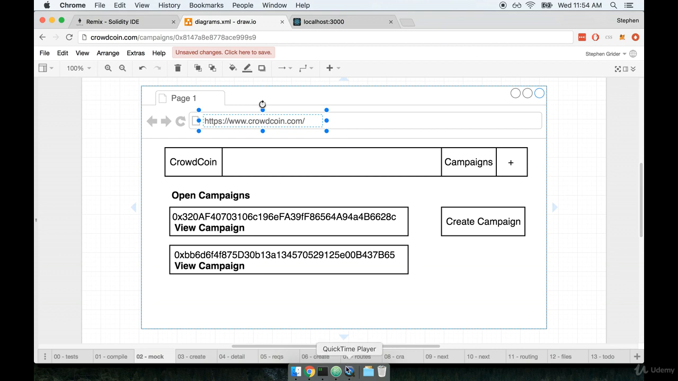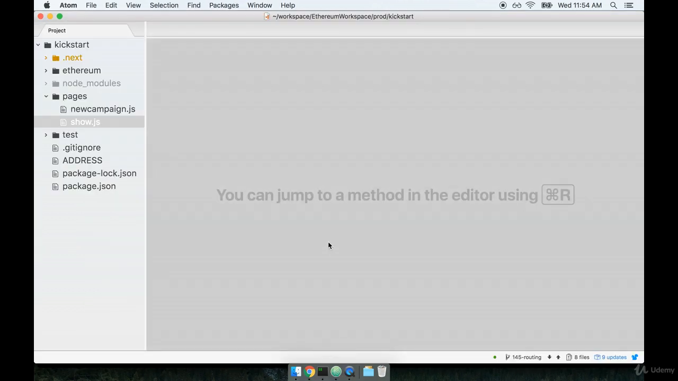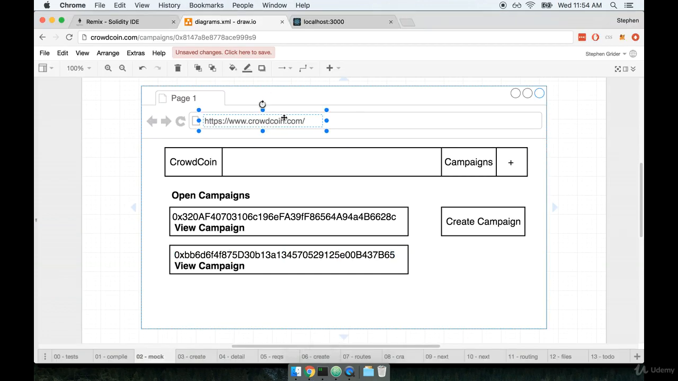Well, to do so, we can go back over to our code editor and we can rename one of these existing components to be index.js. With a file name of index, Next is going to assume that if someone ever visits the root route of our application, like crowdcoin.com, it will automatically show the index.js file.